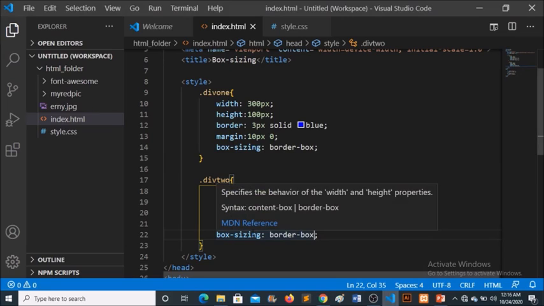So I believe now you're able to see how we can use the box sizing to apply to our website.